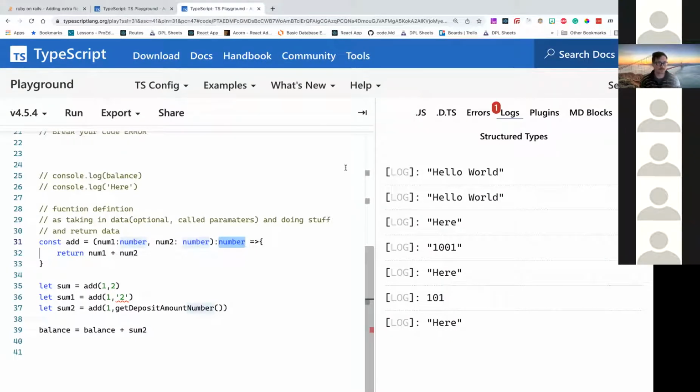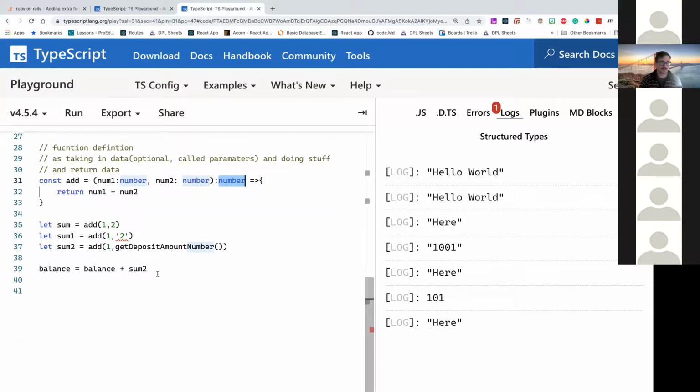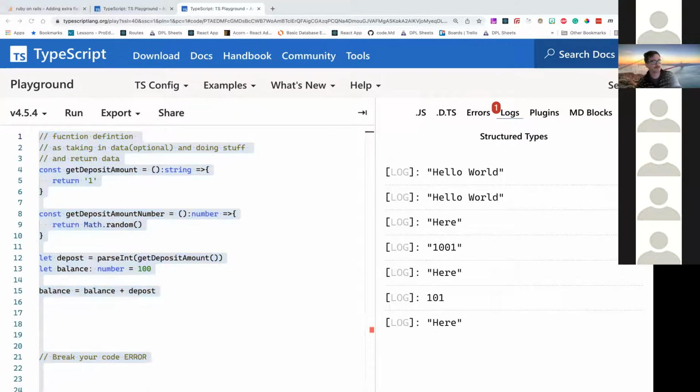Cool. Let's keep going with TypeScript. I'm just going to select this out and then delete it just to clean this up.